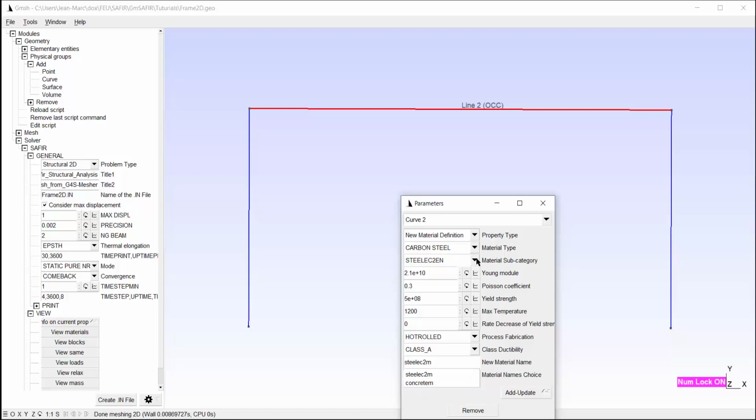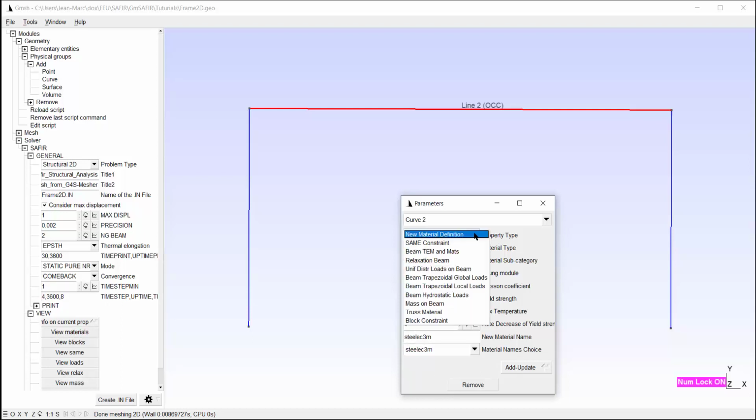I need another one that's also a carbon steel, but now this will be steel EC3EN that I will need. I know that for the column yield strength is 355 megapascal, okay, and I give it the name steel EC3M. Add update, and this is my list of materials. I come back here, and now I will choose the name of the TEM file and the materials.